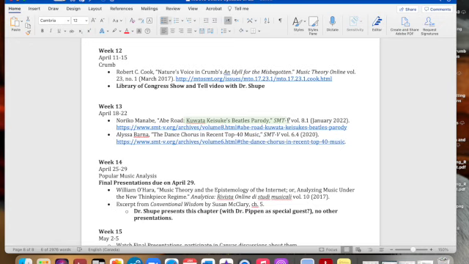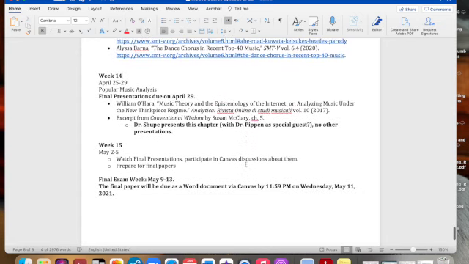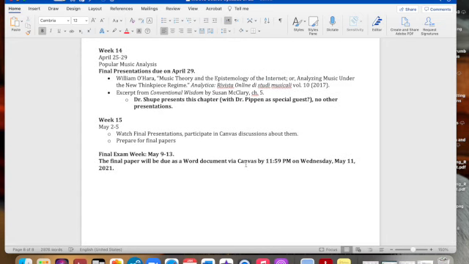Same thing applies to Alyssa Barna's article, the dance chorus and recent top 40. So those are both relatively recent articles also, so I hope that the music in it is, I mean, that's the Beatles, but I hope that the music in this one actually is recent top 40. So she's interested in times when you have a verse and a chorus, and then there's a repetition of the chorus with no lyrics, and the expectation is that it's just for dancing. So she explains the form of that kind of song in this article. Once again, a video, so that should be interesting and different.